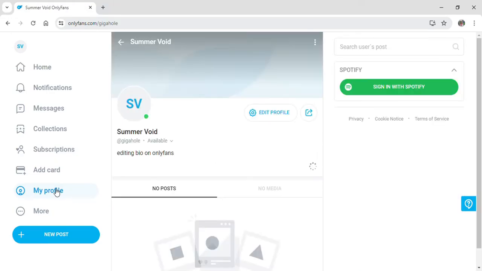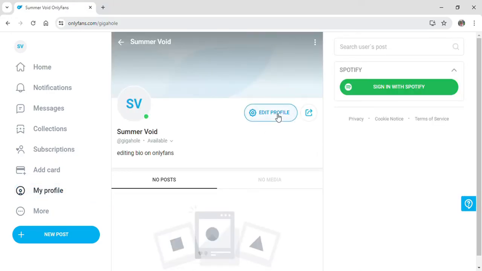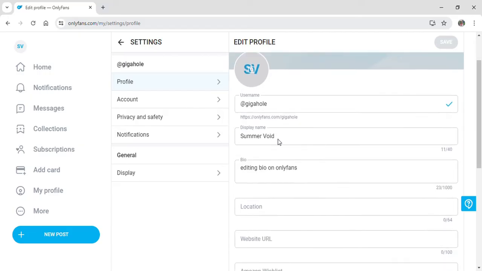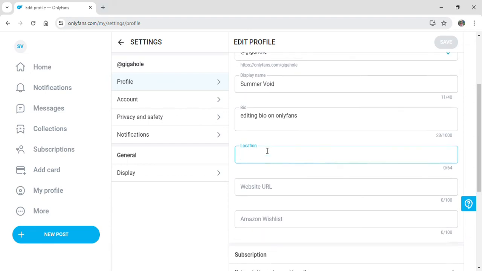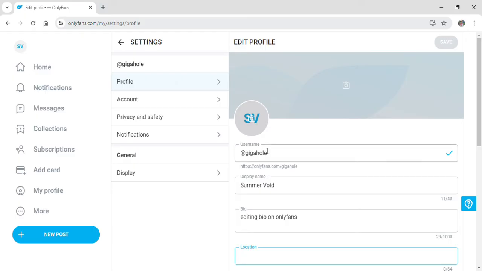Go on to my profile and now click on edit profile, and now scroll down until you see a box for location. Now you can input the location of your hometown or the place you're currently living in. And that's how you can edit your location on your OnlyFans account.